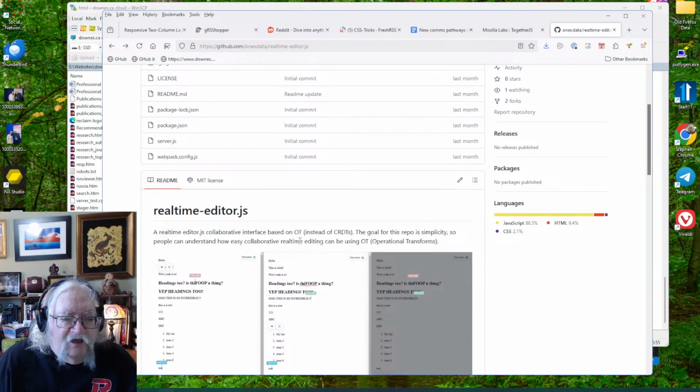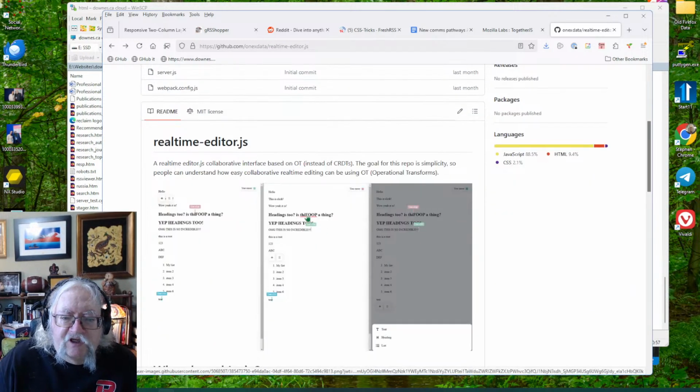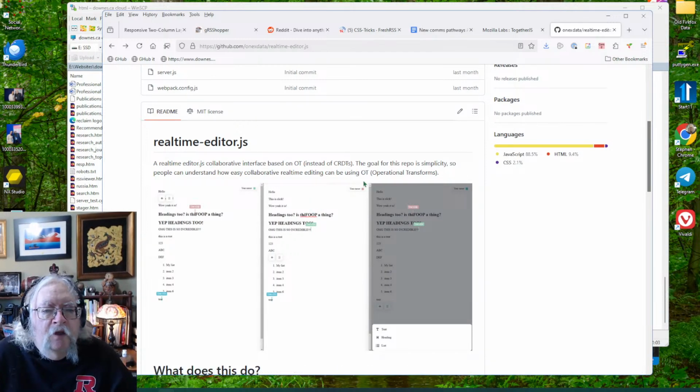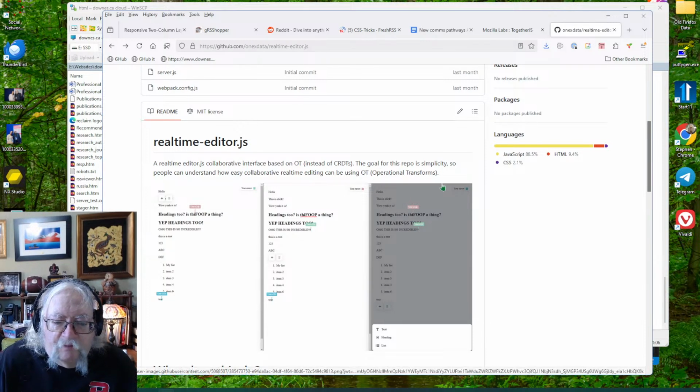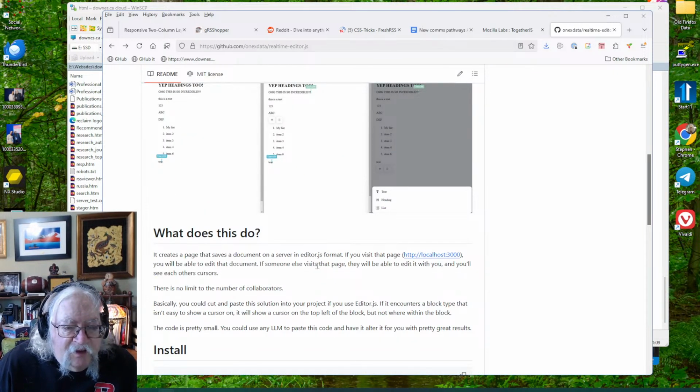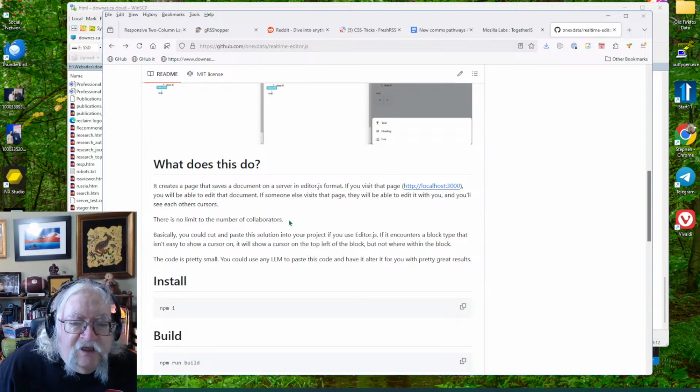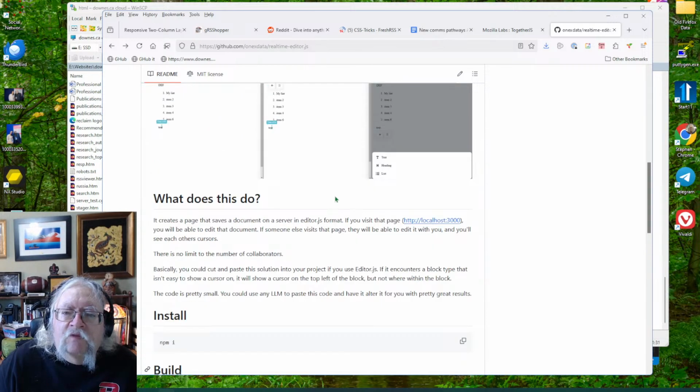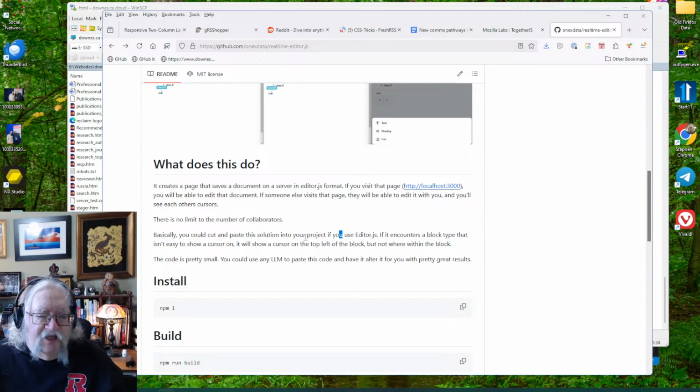realtime-editor.js. It's a collaborative interface based on OT instead of CRDTs. What does that mean? I haven't a clue. OT means operational transforms, I guess. So it creates a page that saves a document on the server in editor.js format. If you visit that page here in localhost, you'll be able to edit. If someone else visits that page, they will be able to edit it with you, and so on. I don't know how someone else is going to visit that page in localhost.